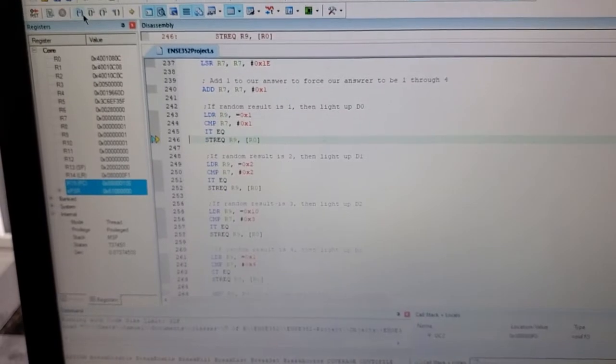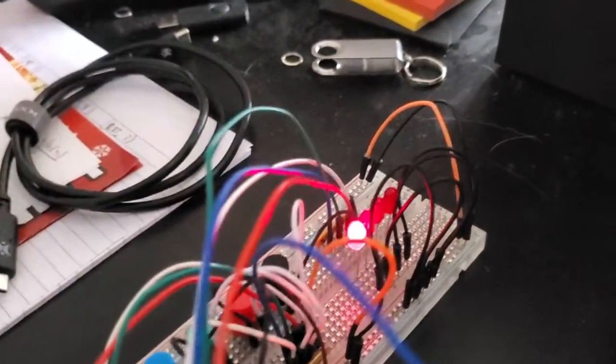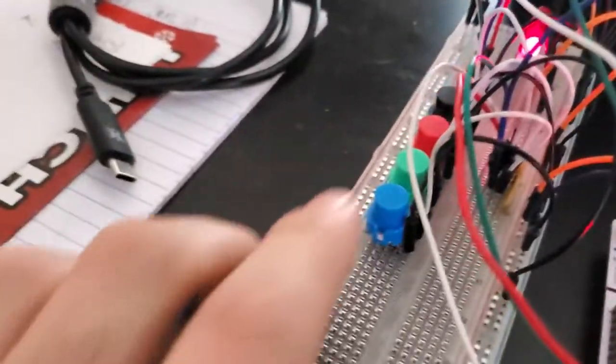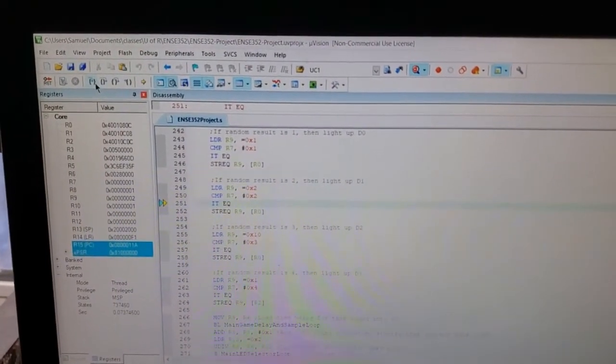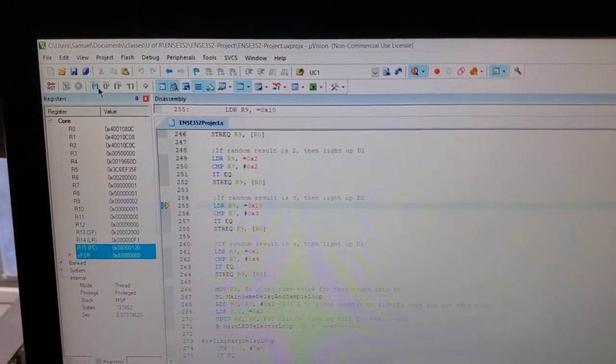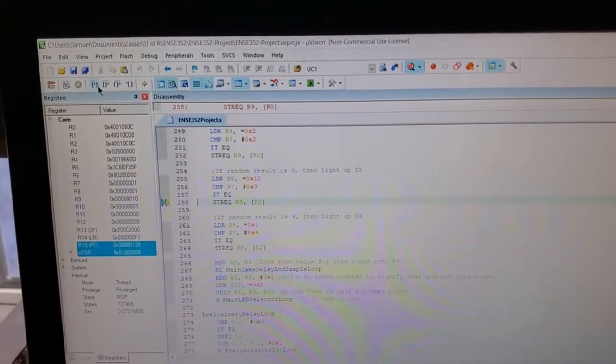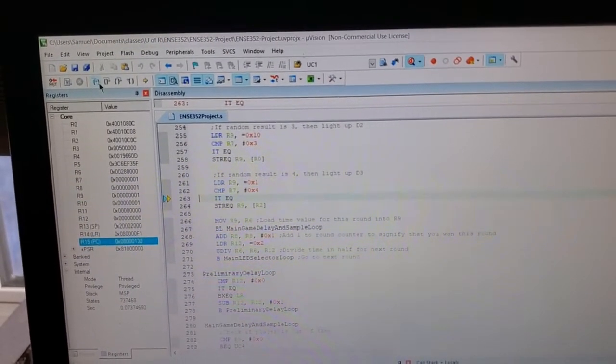So just after this store instruction here, and there we go. Our bottom LED is lit up, which means I have to press this blue button. So we'll skip through here to show that the register is not going to change, that R7 is not going to change or anything. There we go. Okay, and as you see, our bottom LED is still lit up here.